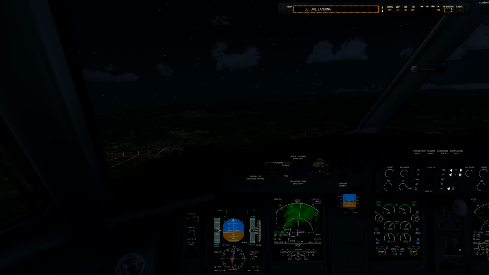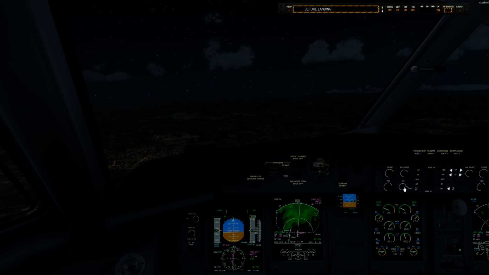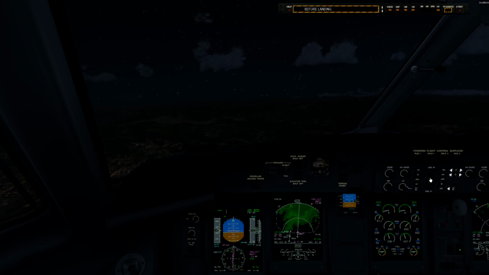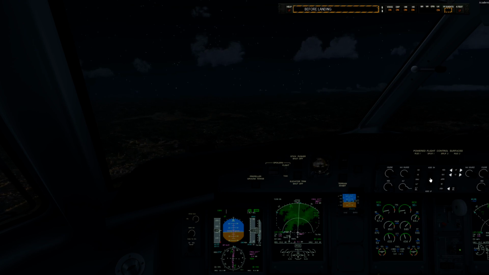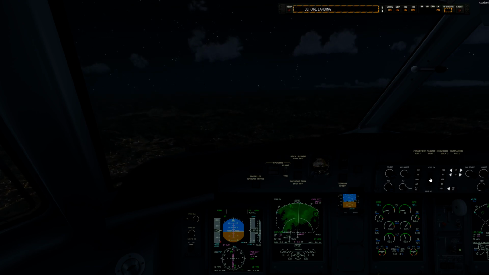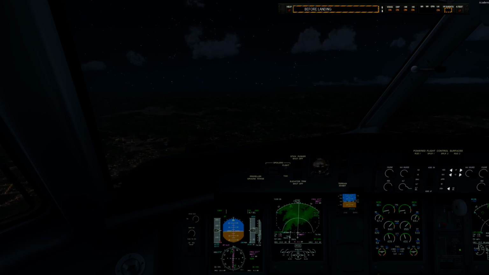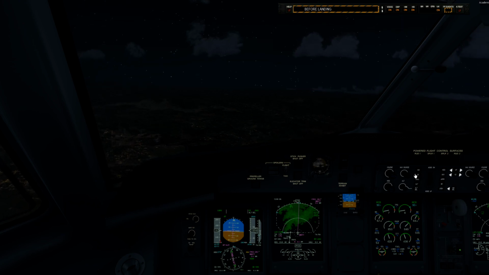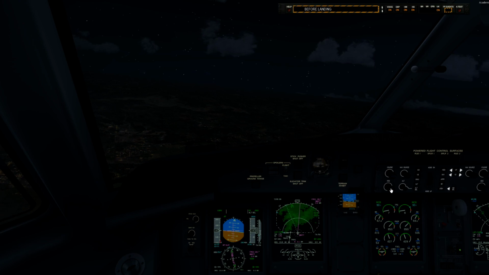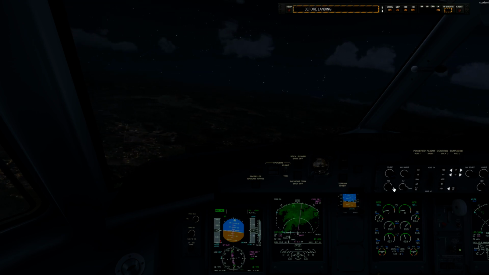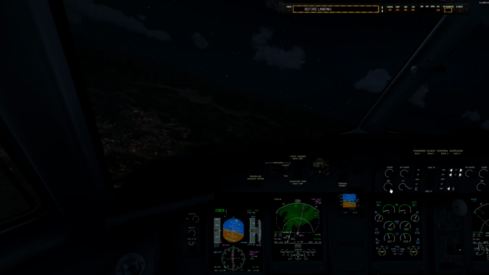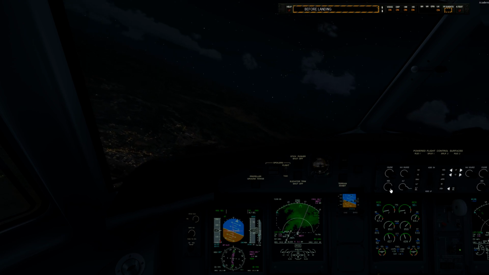Jazz 8129, descend and maintain 3,500. Descend and maintain 3,500, Jazz 8129. Jazz 8129, turn left heading 130, descend and maintain 3,000. 130, descend and maintain 3,000, Jazz 8129.